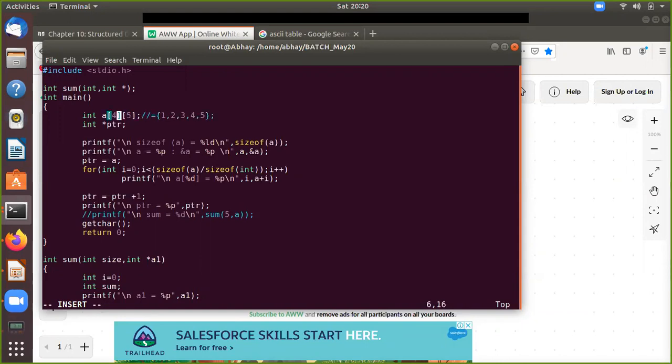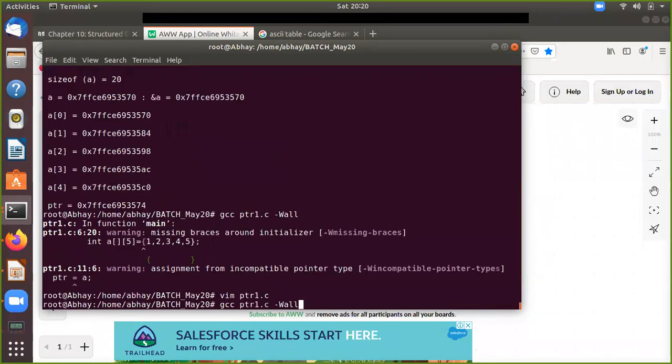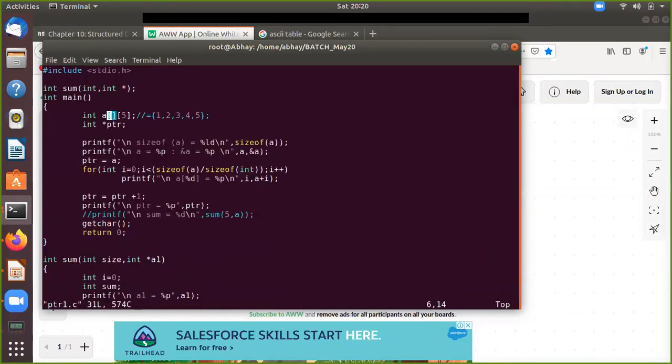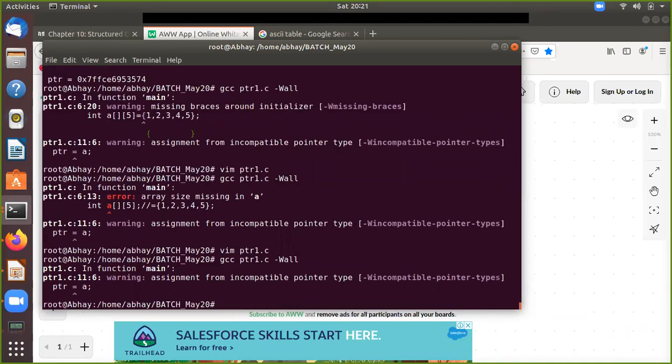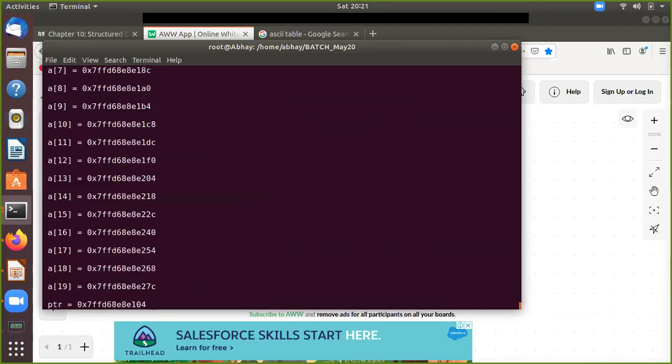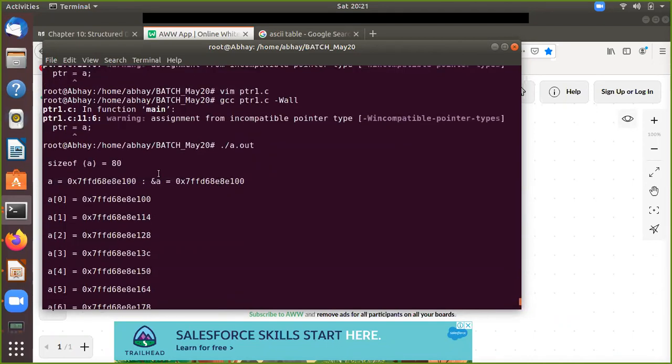But will this be allowed without initialization? This should be an error. Yes, so this is not supported. At the time of initialization only you can do this. Otherwise you have to specify the size. So now if you see the size here, it printed 80 bytes, and it is a contiguous block.